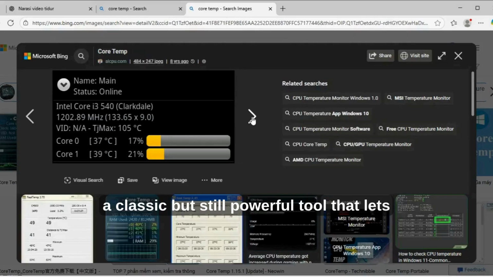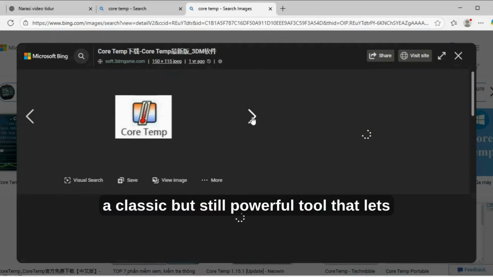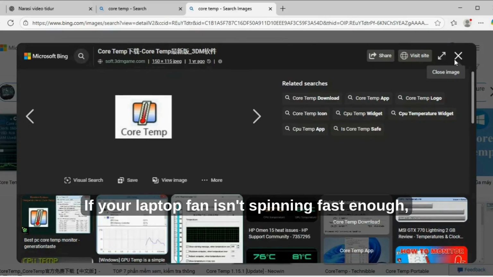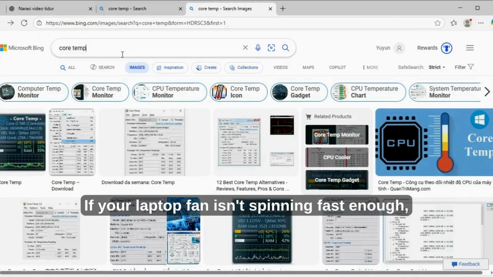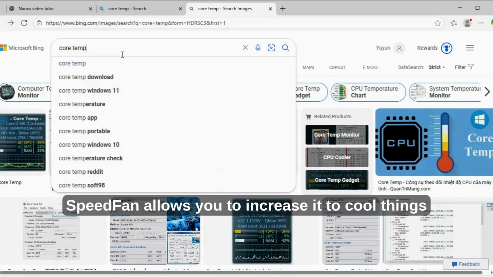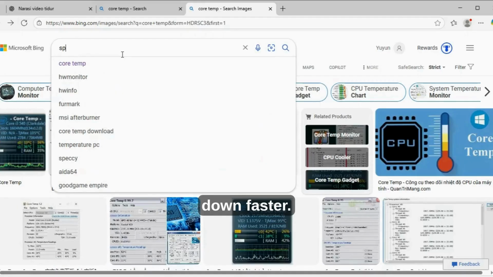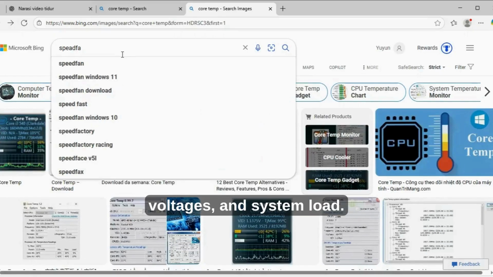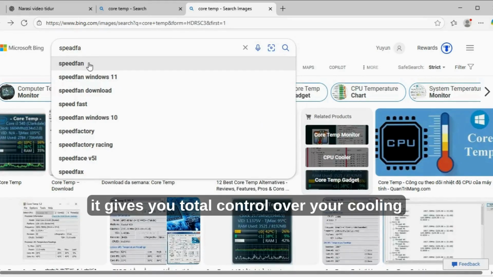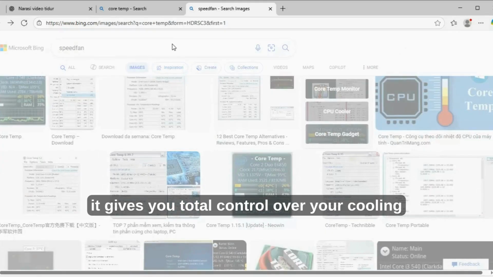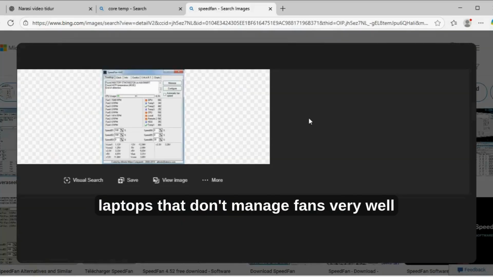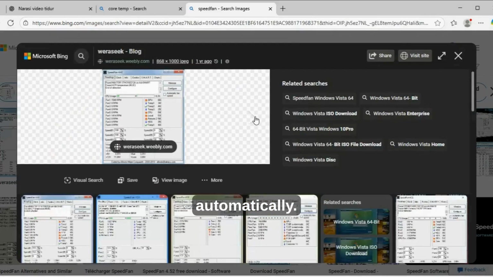Next up is SpeedFan, a classic but still powerful tool that lets you actually control your laptop's fan speed manually. If your laptop fan isn't spinning fast enough, SpeedFan allows you to increase it to cool things down faster. You can also track CPU and GPU temperatures, voltages, and system load. It takes a bit of setup, but once configured, it gives you total control over your cooling performance. It's one of the most trusted tools for older laptops that don't manage fans very well automatically.